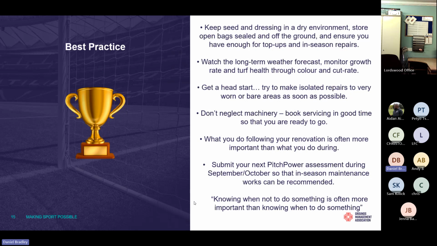So best practice, really: keep seed and dressing in a dry environment. Store open bags sealed and off the ground, and ensure you have enough for top-ups, little and often repairs during the season. Watch the long-term weather forecast, monitor the growth rate of your pitch, and turf health through colour and cut rate. So how much are you cutting and what's the colour of the pitch? If the pitch starts to show signs of yellowing, it's trying to tell you something, that it's hungry, and a fertilizer application might be considered.